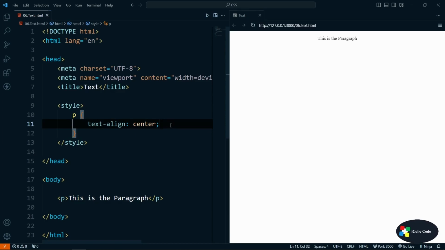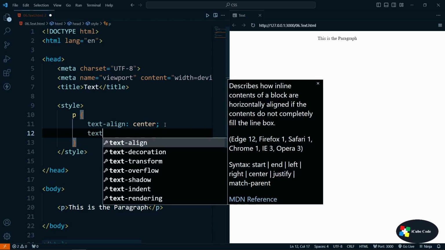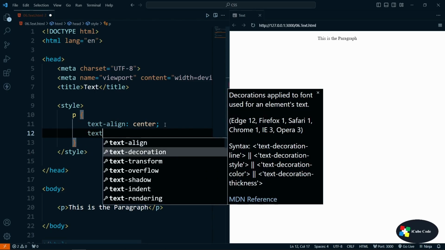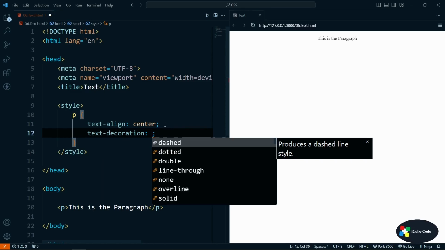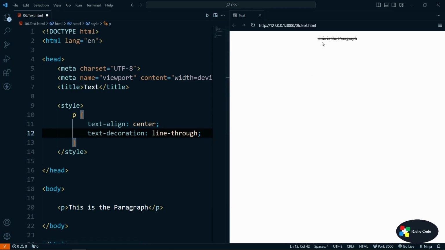Now let's check the other property which we have, called text decoration. What text decoration does is it decorates the text. If you want an underline, an overline, or a line on top of the text, you can do that with text decoration. So let's say text-decoration, and first let's see line-through. The line-through property will do this.